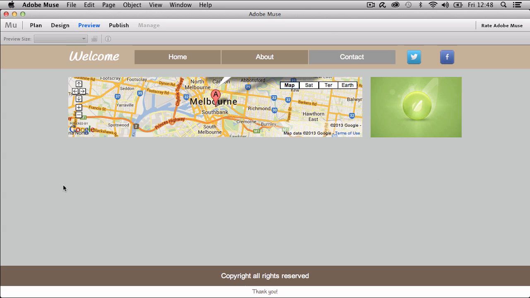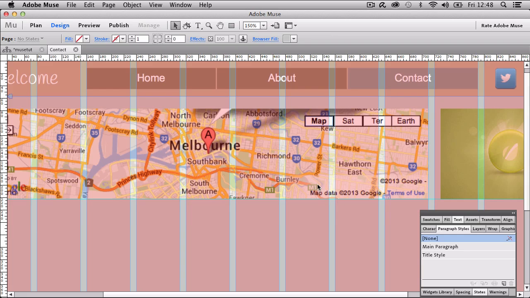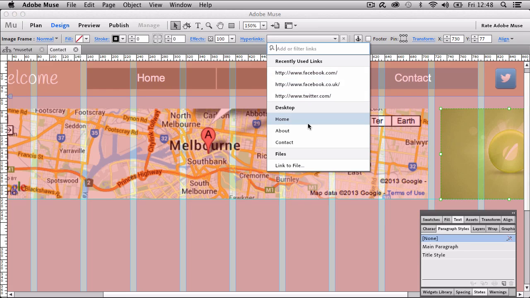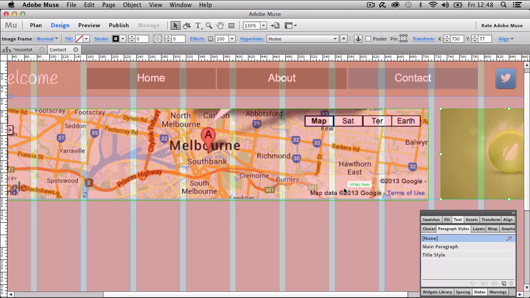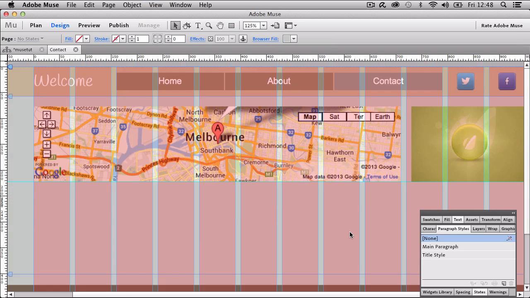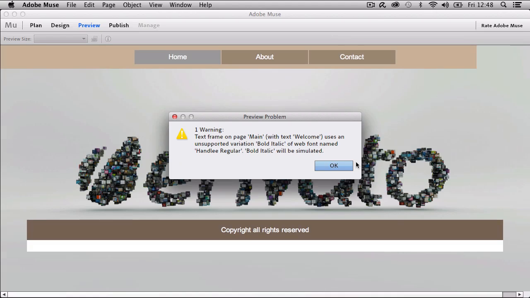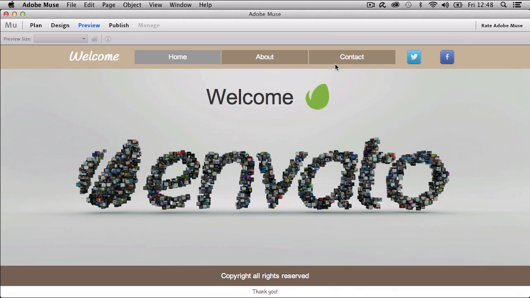So the next thing I want to do is add in a contact form, and then also add in a bit of paragraph text and create a simple link. So what I'm going to do is go back to design mode. Again, I could select this image and turn it into a hyperlink, and I'll just tell it to go to the home page, for example. And so now that image is a link. So go back to preview. Now you'll see when I hover over it and click on it, it'll take me to the home page. Nice and easy.